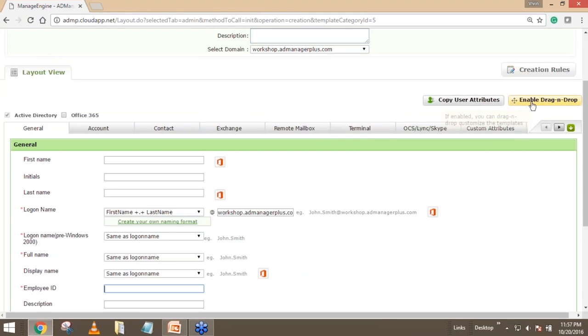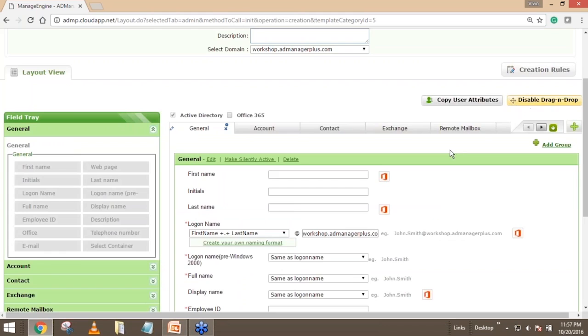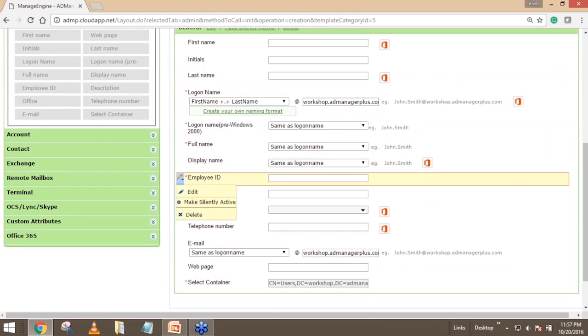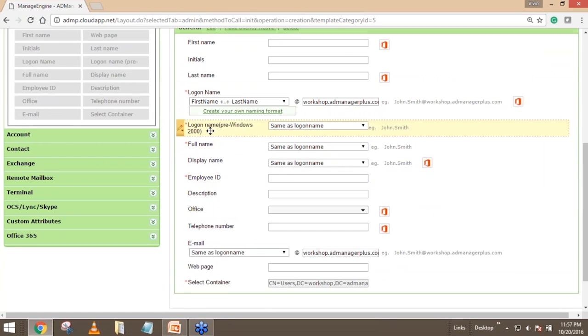Now, again, I go to enable drag and drop. The first enable drag and drop option was making an attribute as mandatory. Now we are going to check for duplicates. I would like to check for duplicates in the pre-Windows 2000 name. I don't want any duplicates.